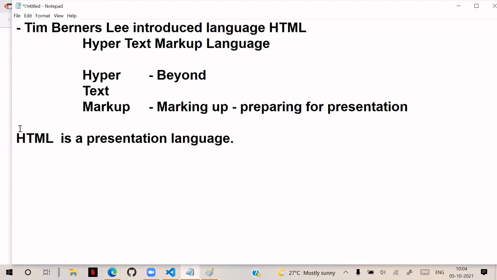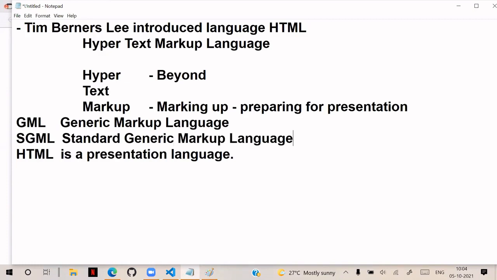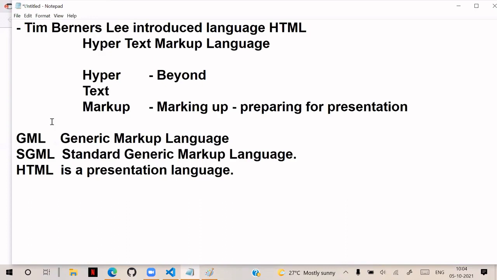Tim Berners-Lee introduced the markup language called HTML. Actually, before HTML we had markup languages called GML, generic markup language, and SGML, standard generic markup language. HTML was built from GML and SGML. Detailed notes on GML and SGML I will give you in the soft copy. Don't worry, I am just giving the overview, the points here.